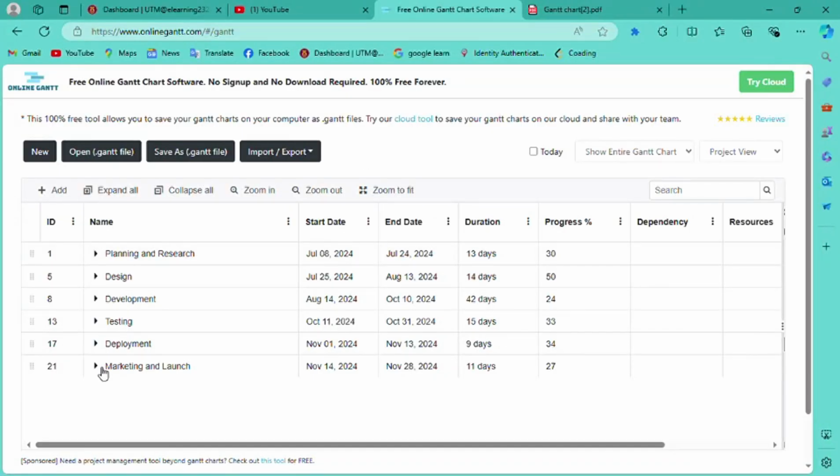Assalamu alaikum, I'm Mohammad, and today I would like to discuss our Gantt chart for the final project. For our final project, we separate the procedure into 6 main parts: planning and research, design, development, testing, deployment, and finally marketing and launch. Planning and research take around 13 days, design takes 14 days, development takes 42 days, which is the highest duration in our planning. Then testing takes 15 days, deployment takes 9 days, and marketing and launch takes 11 days.